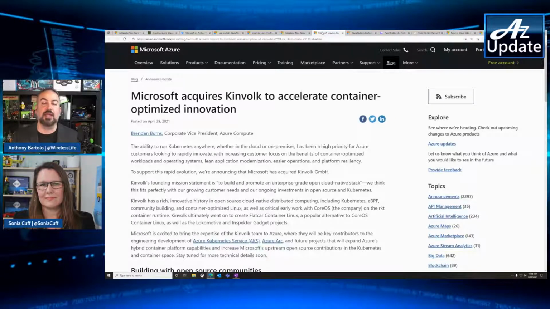Microsoft has promised this is not going to change. This is going to continue on. Kinvolk is still going to be able to act and participate amidst the community and provide the open source solutions made available through Locomotive and other services that Kinvolk had come to the table with. That is not going to stop. That's going to continue on. And that's big news, right?